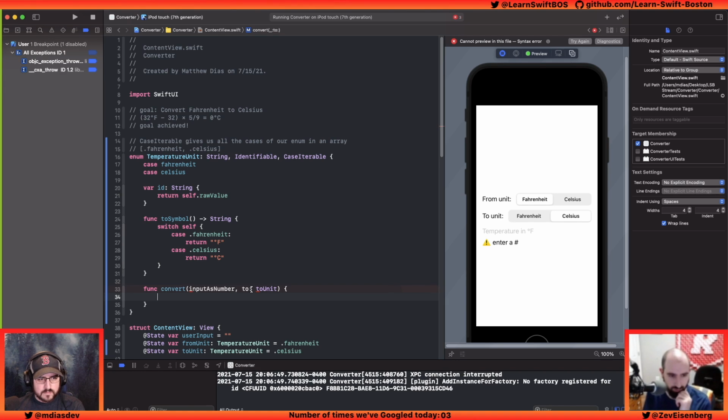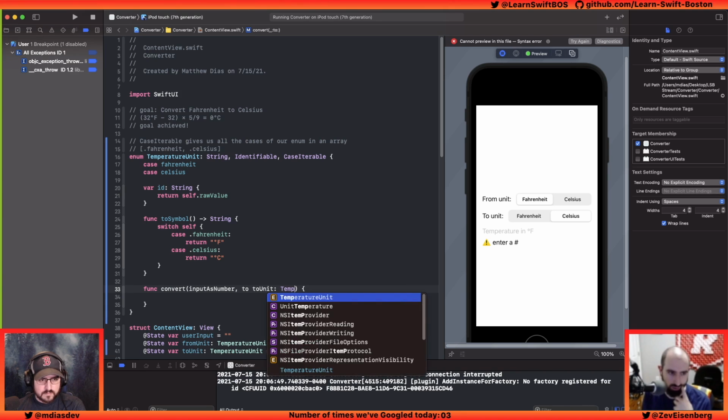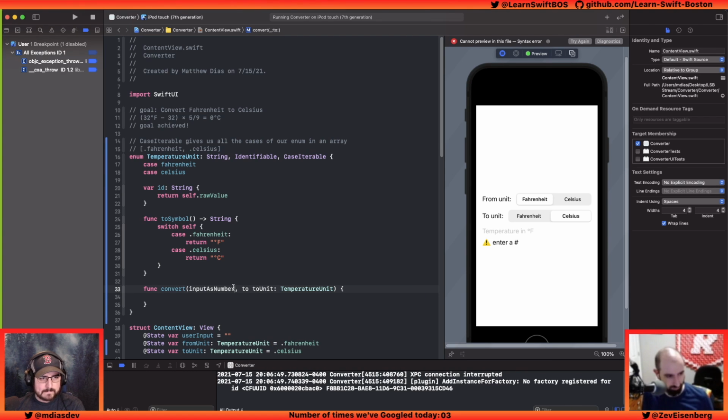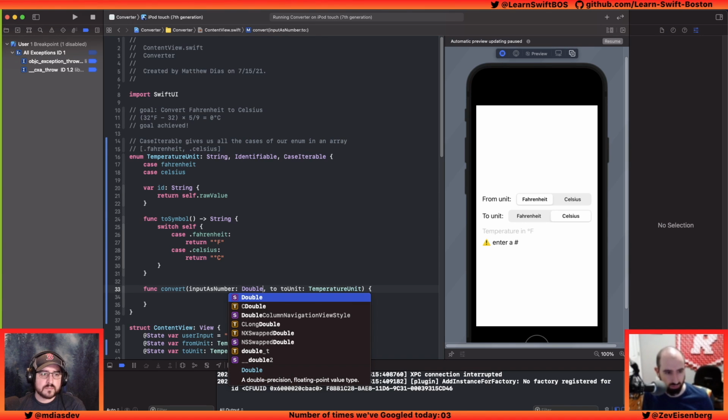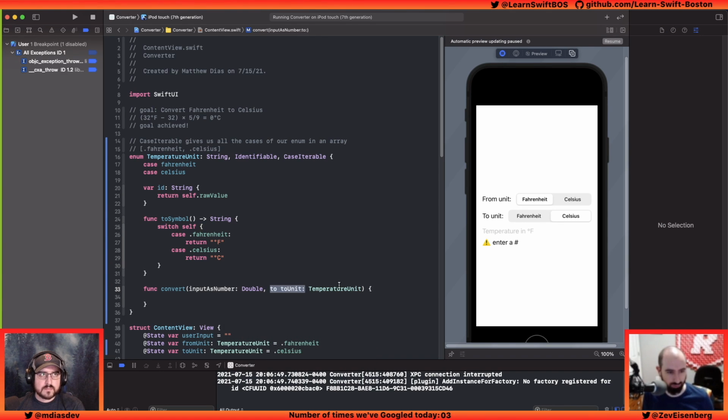So let's fix up the types. So to is going to be a temperature unit, and you'll notice Matt added 2 names to that second parameter, and that input as number can just be input, and we'll put an underscore, and then I'll explain what both of those mean. And there are some thoughts in the chat about the units. We'll look at that in a second. So just do underscore and then just call that input. We know it's a number.